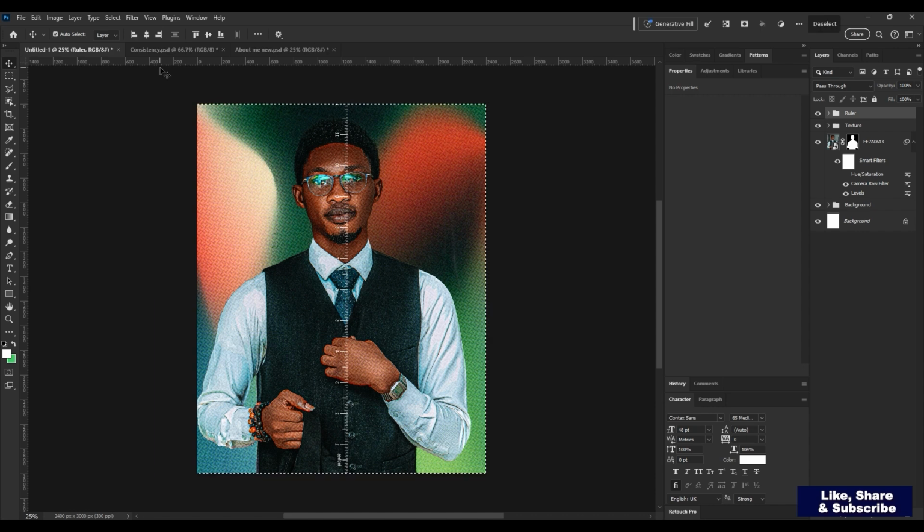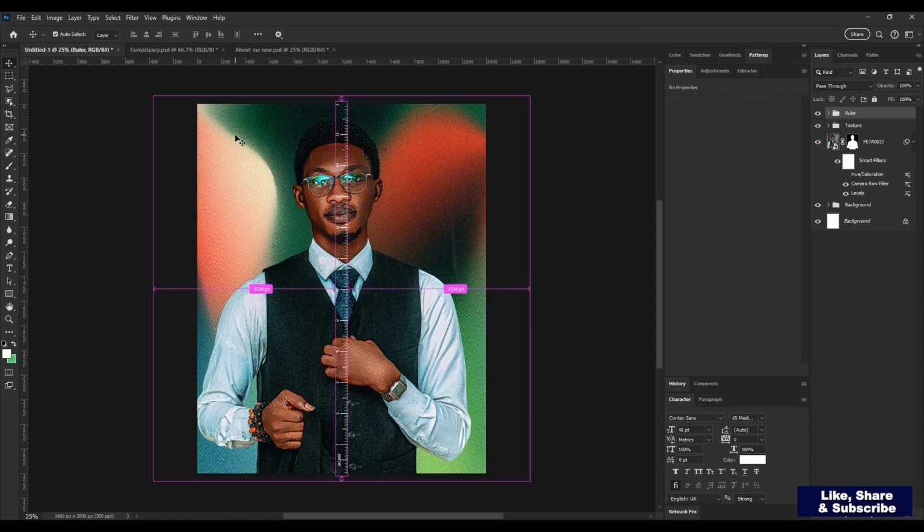Now I did the alignment structure, Control A to highlight. Then these are margins: left margin, middle margin, right margin, center. Now I'm shifting. I want it to the right. This is here.